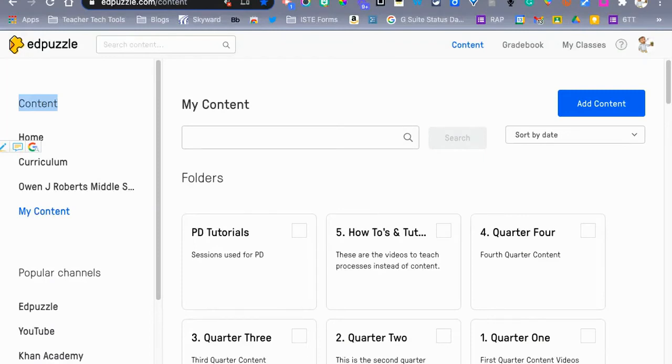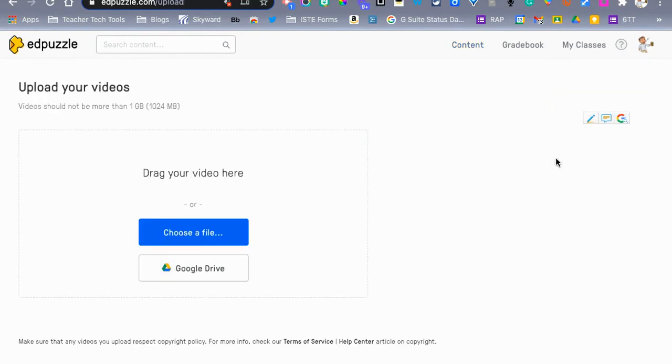So let's take a look at how you can add your own content and your own videos, because that's really what most of you might be doing. When you add your content, you're going to select upload a video. Some of you might have videos downloaded to your desktop, or they're in your Google Drive, which I think is great. You can use your recordings from your Google Meets and bring them over.